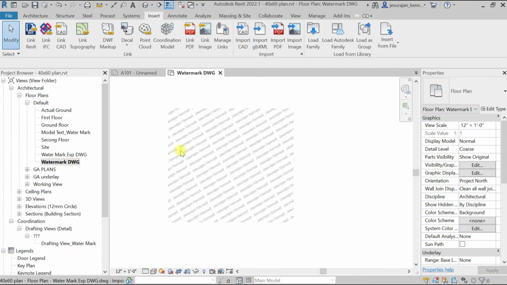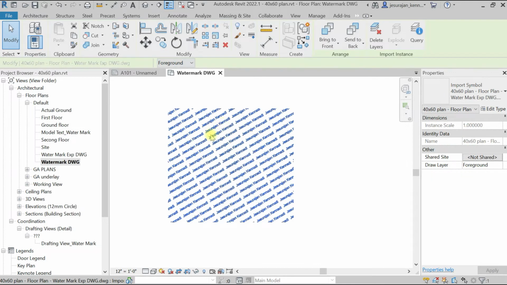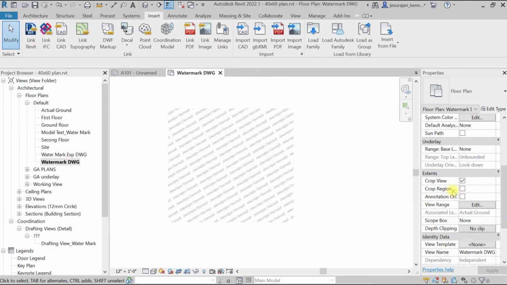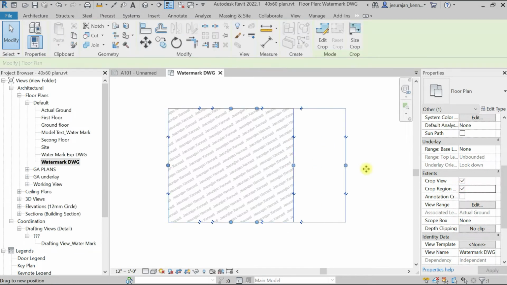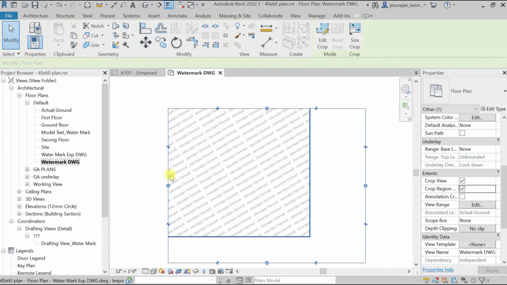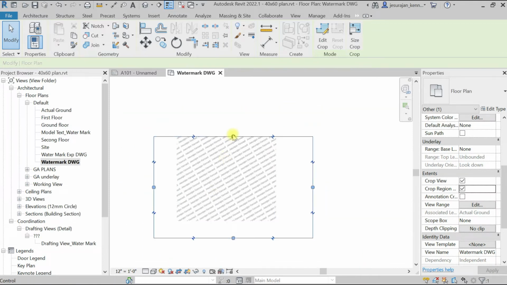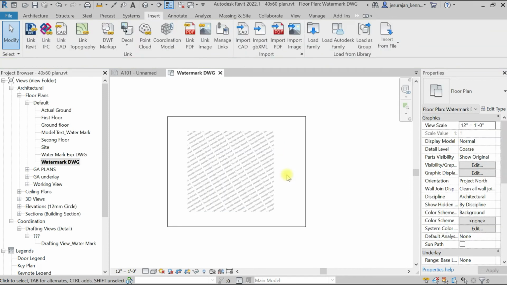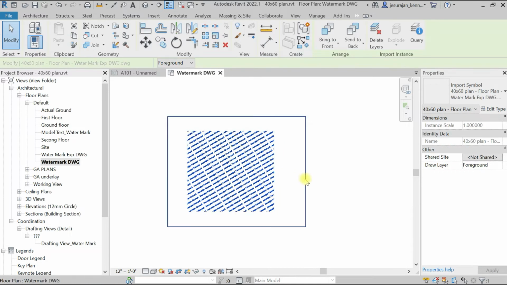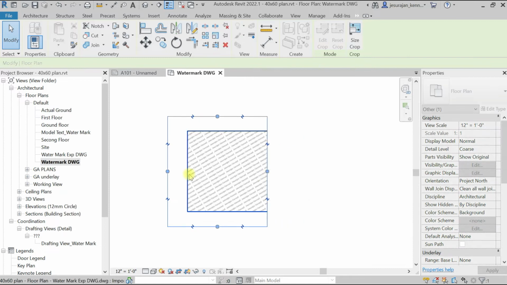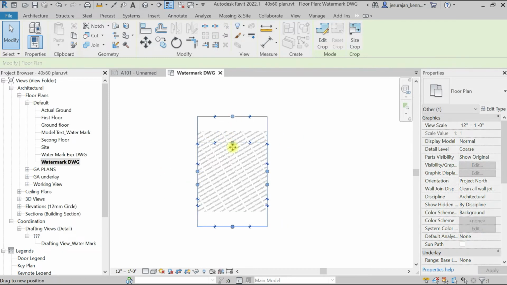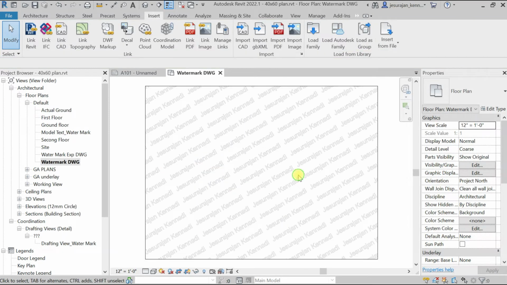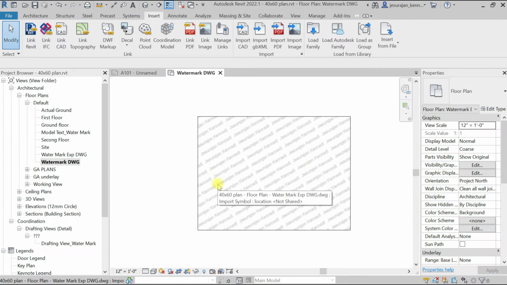If I click here, you can see it's a CAD file and I have applied crop view. You can see the crop lines. I have applied crop view. So it's an imported CAD file. Sorry, it's a linked CAD file and I'm able to crop the view. So now I can add this view into the sheet view so that it will look like a watermark.